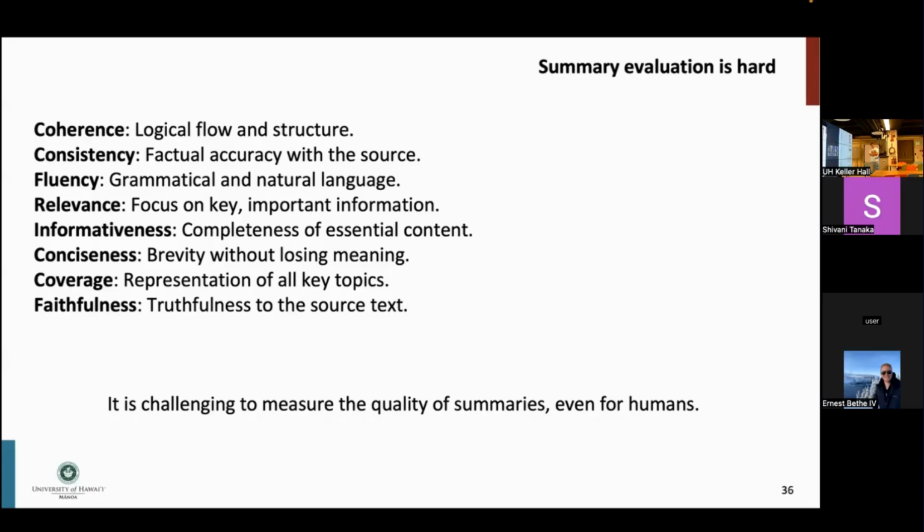But still, there's no universal standard, and it's also very hard to quantify the quality of a summary, even with those dimensions. So definitely, summary quality evaluation is a very challenging problem, even for human beings.